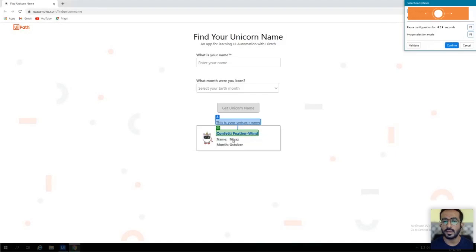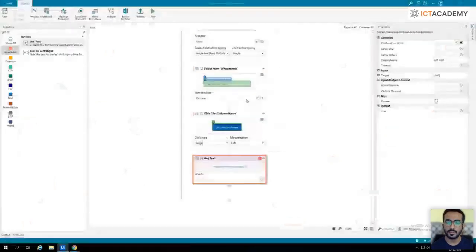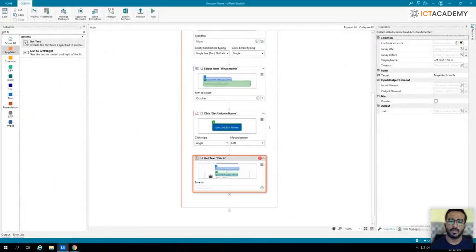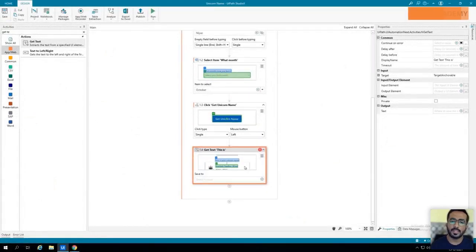Because if I select the name, then every time I run it with a different name, the automation will not be able to understand, because you look for one name, but the second time there will be a different name over here. So this is a constant text, so I'm choosing this as the anchor now, and then click on confirm. Right, done. Now this is a get text activity.